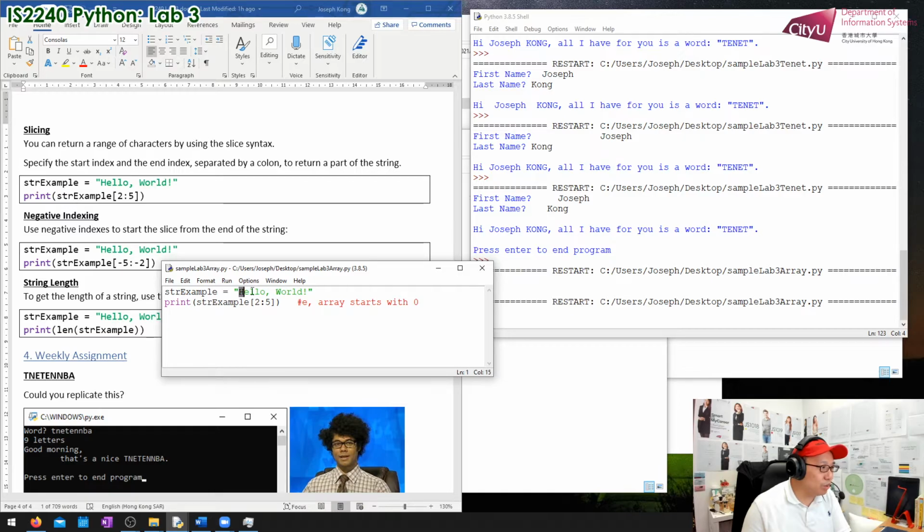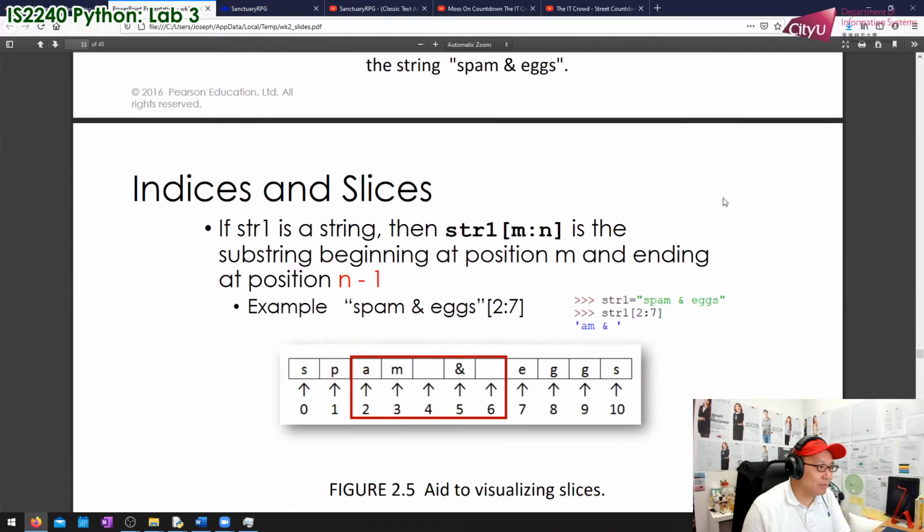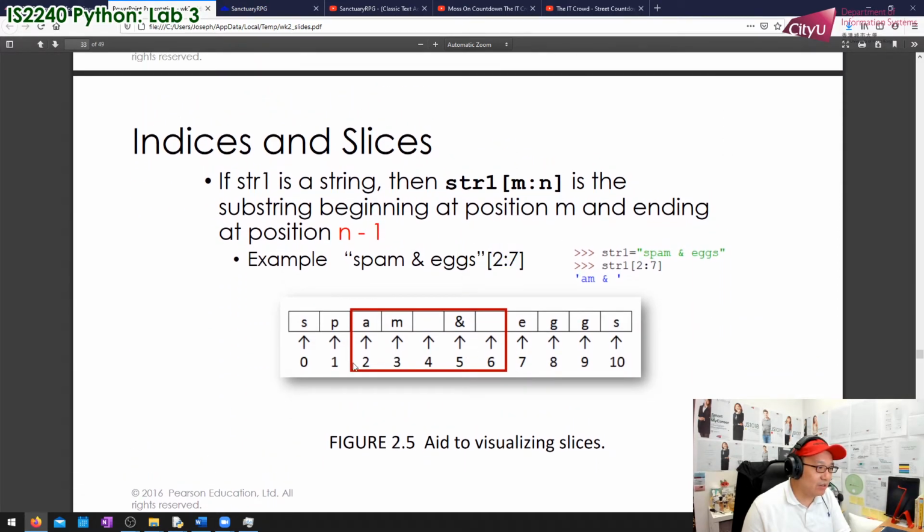Now this is 0, this is 1, this is 2, this is 3, 4, 5. From 2 to 5, what does it mean? It starts with this character, from this position to this minus 1, which means positions 2, 3, and 4 will display in the output. Now 5 will not be displayed. It will show this one to this minus 1. Your lecture notes here show you, if it is 2 to 7, it actually shows 2, 3, 4, 5, 6. Now 7 will not be shown. So it is position n minus 1.